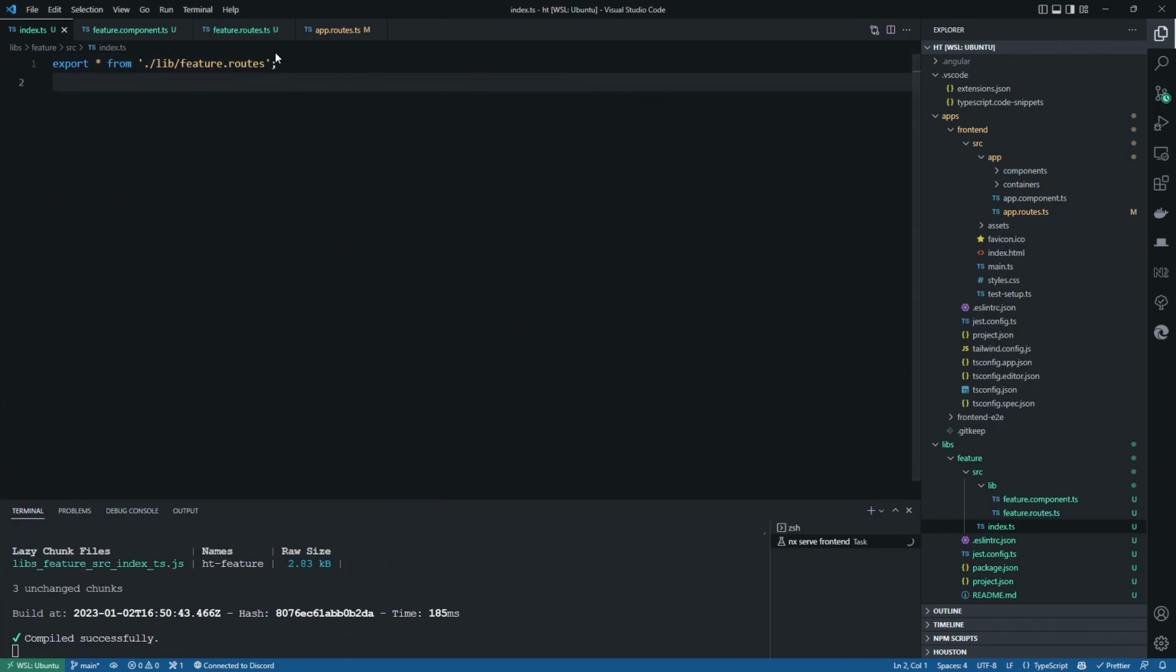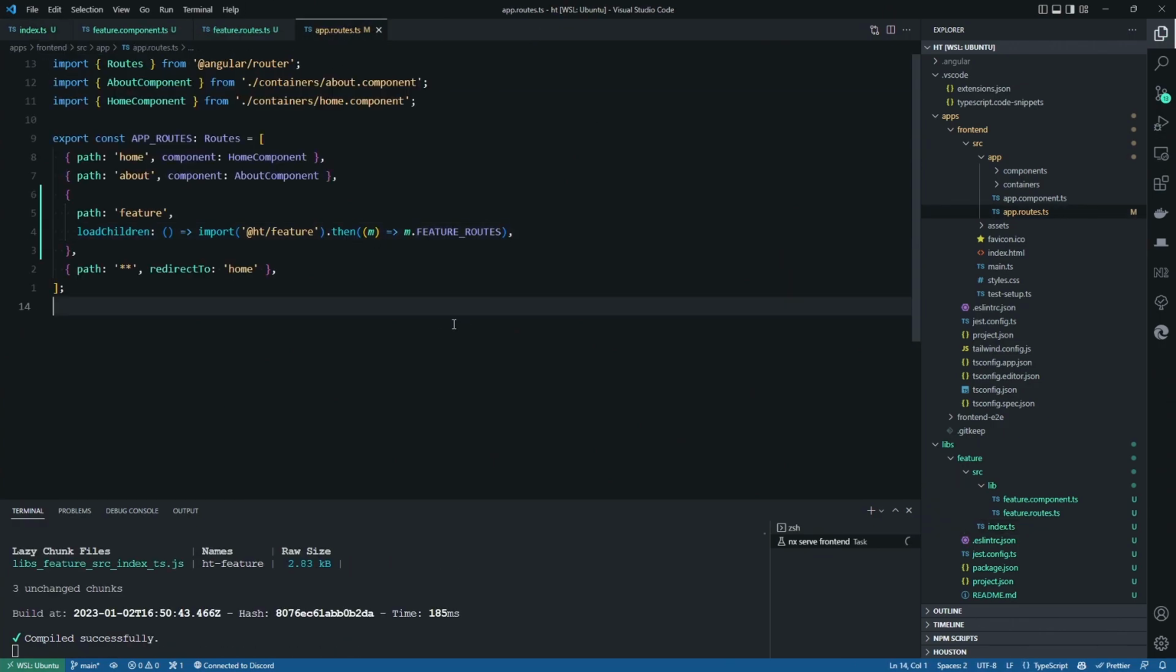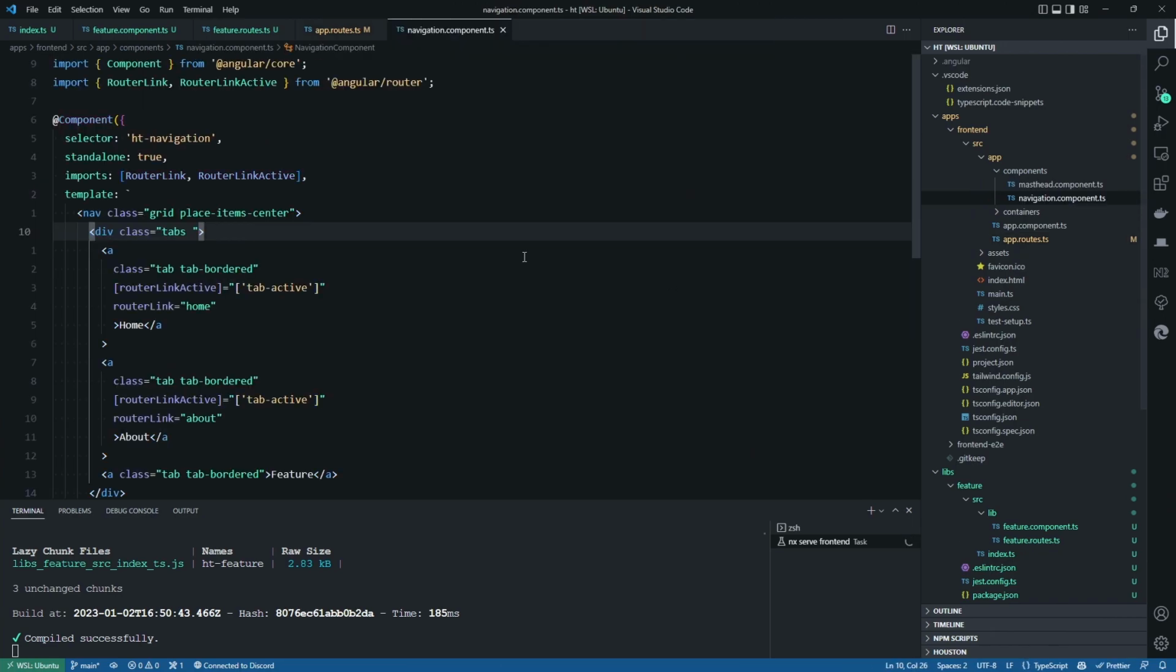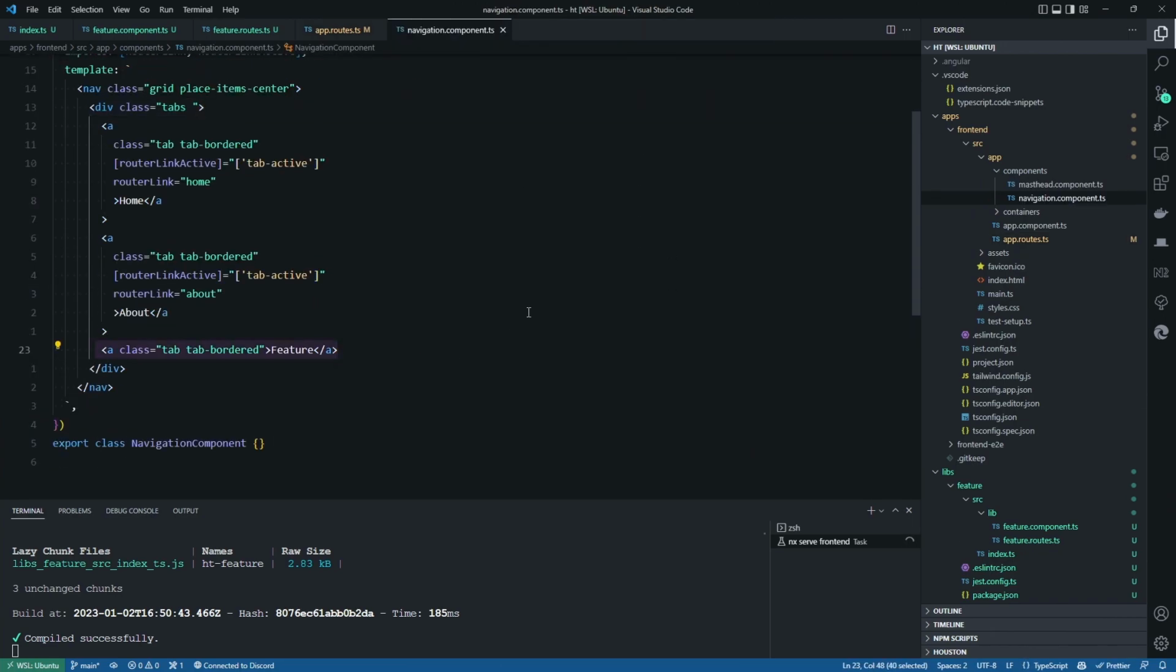Lib feature routes. So back on app routes here, I'm going to use a dynamic import. This was that little option I set for the import path within the NX generator for this feature, and then just load the routes itself. So now if I go back to maybe my navigation component, we can add a little link here, a little copy paste action.